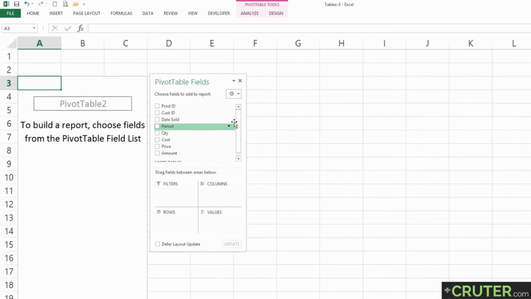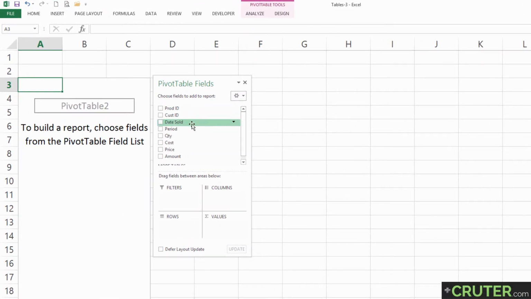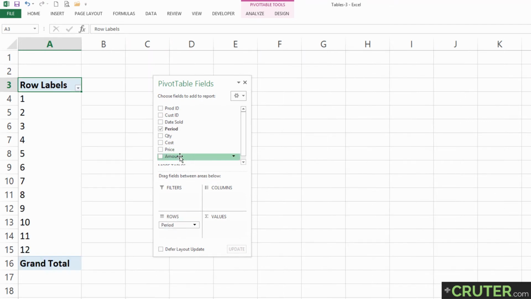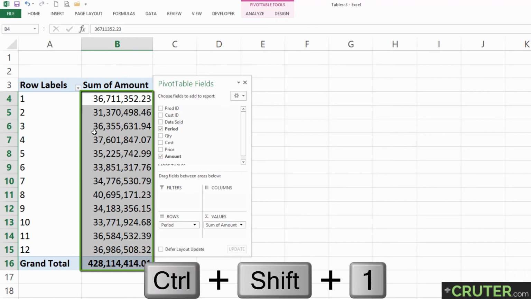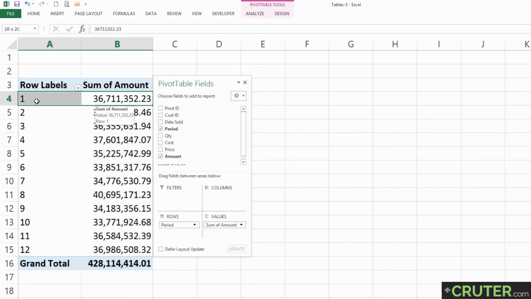Now let's just make a quick pivot table. I'm just going to grab the periods and put in my rows, and then the amounts. Let's sum up all those amounts. So this is telling me how much we made each month. So January, we made 36 million. 31 million, 36, 37, and so forth, and 428 million for the entire year.